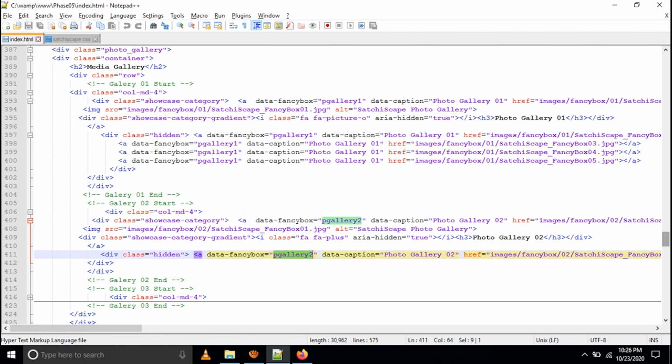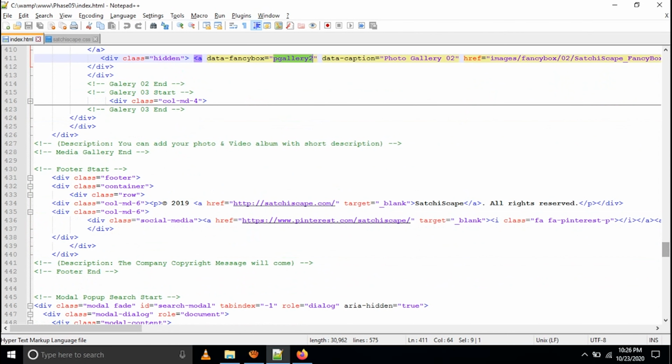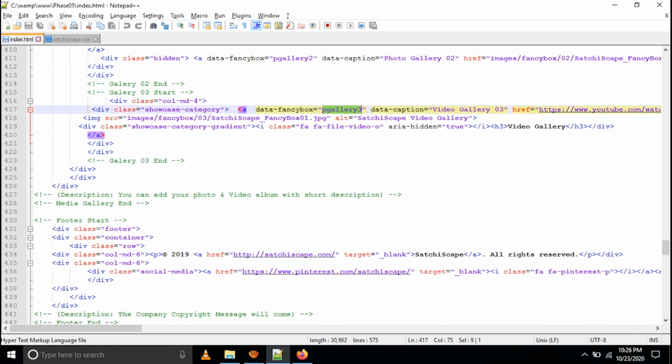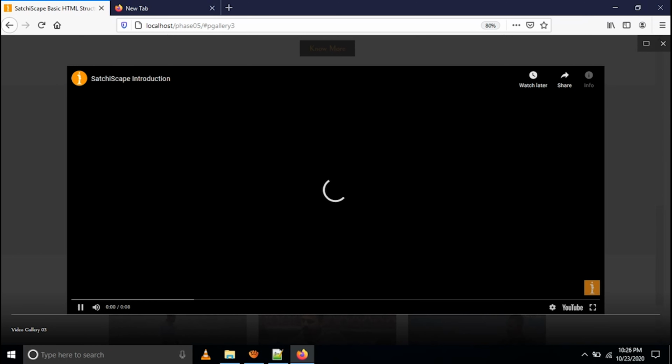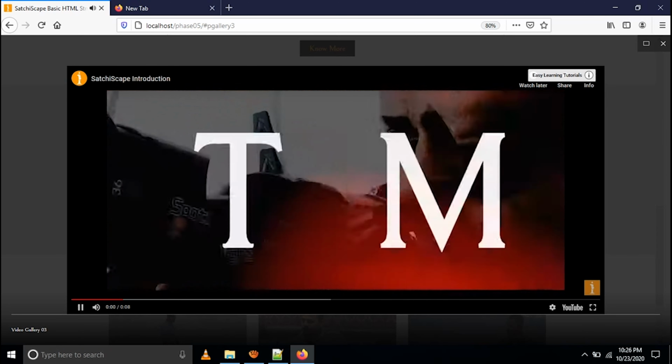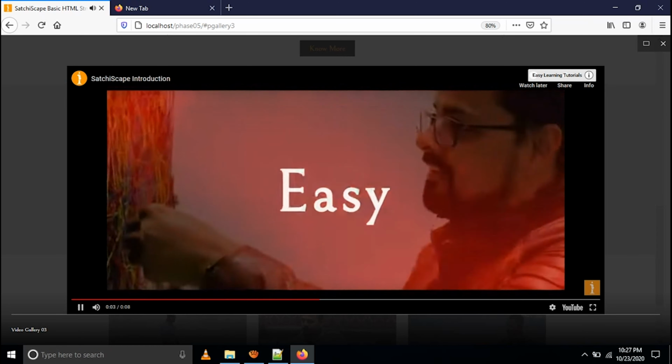Okay, so the third you can see col-md-4, PG gallery 3. This is video gallery 3, the data captions. When you click the title, here in the down left side you can see video gallery 3 is written. Okay, so you see the photos are from my YouTube channel.